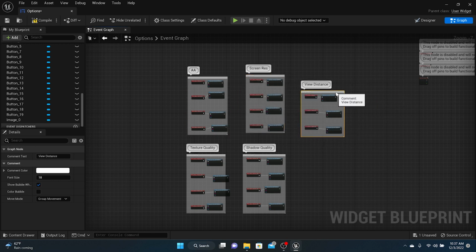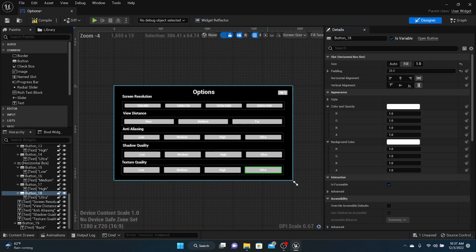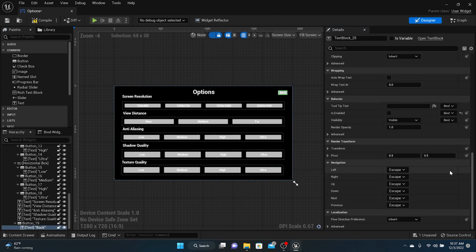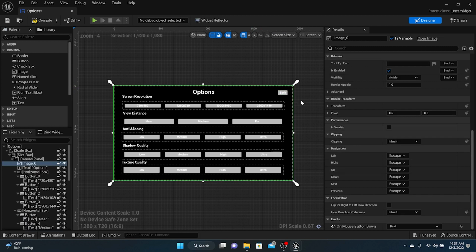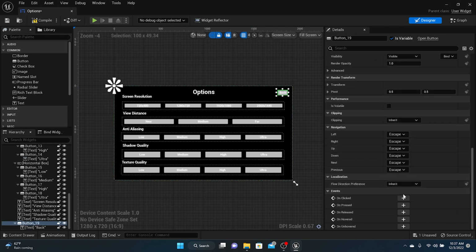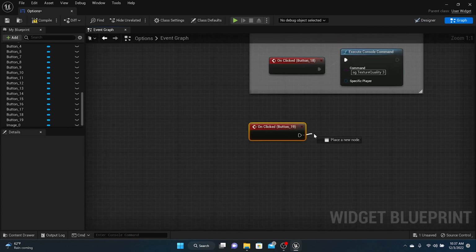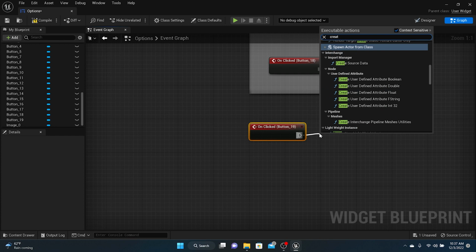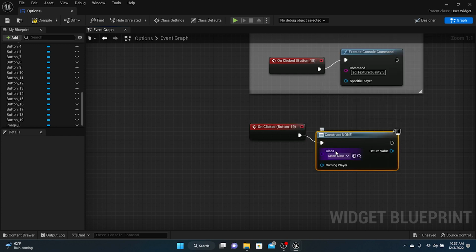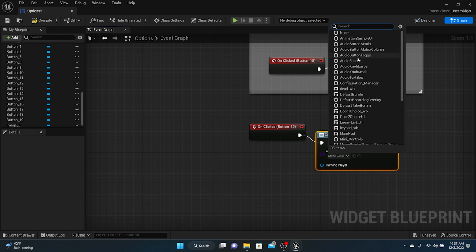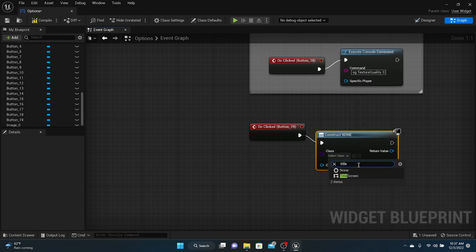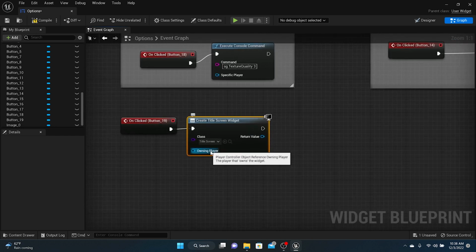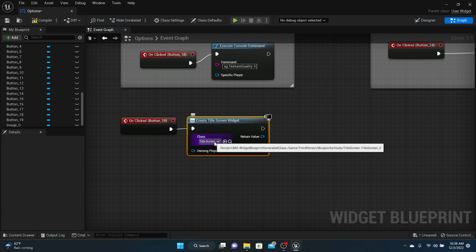Last thing before we go, let's go ahead and set this back button up too. You can't leave that out of the equation, right? So on clicked for the back button, what we're going to do is create widget. And the widget that we're going to create is the title screen. Because they press back, it's going to create the title screen.